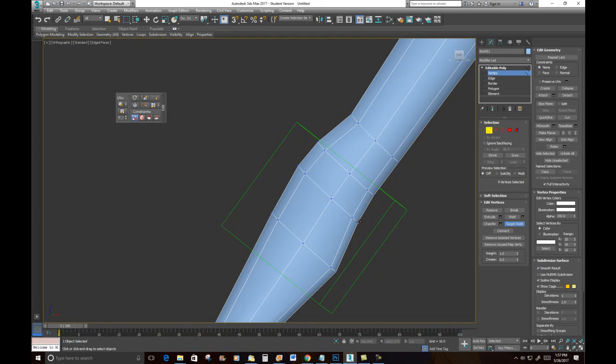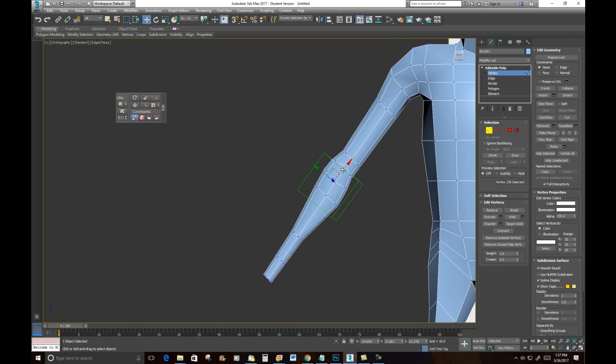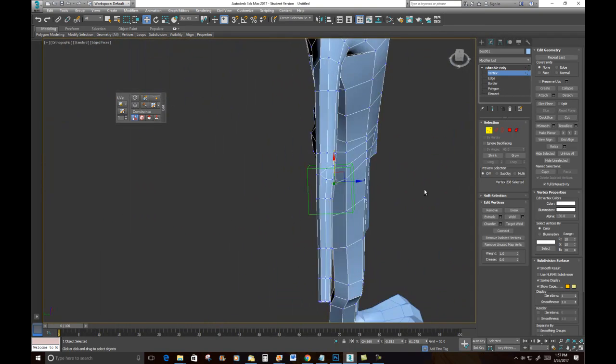It also gives us another row that we can use to modify these flexors a little bit. And we can also take this and bring it up a little bit to accommodate the shape of the arm. So something like that, maybe a little bit. Doesn't have to be a lot, something like that.